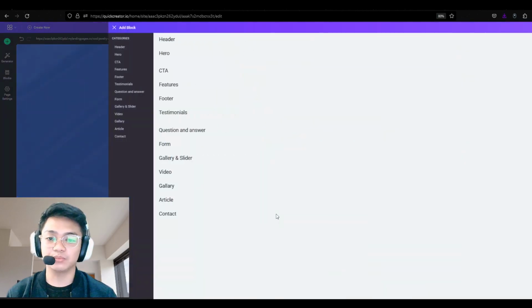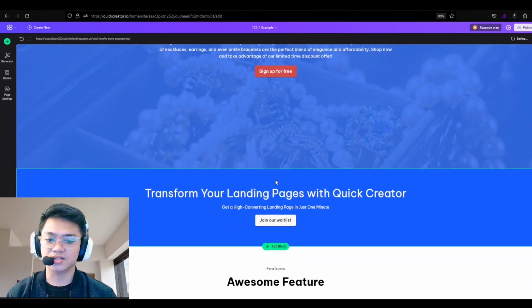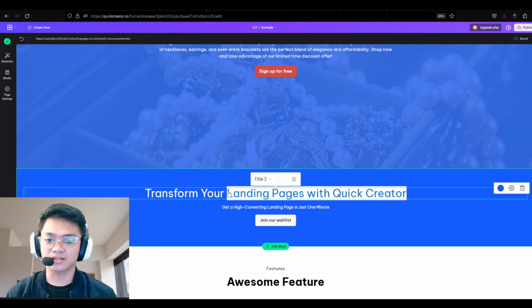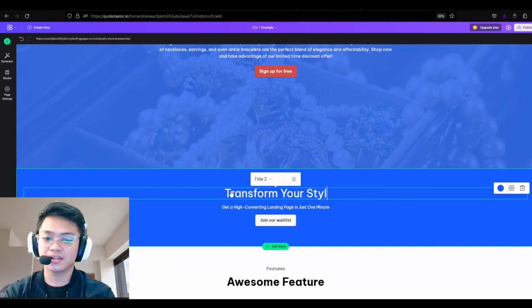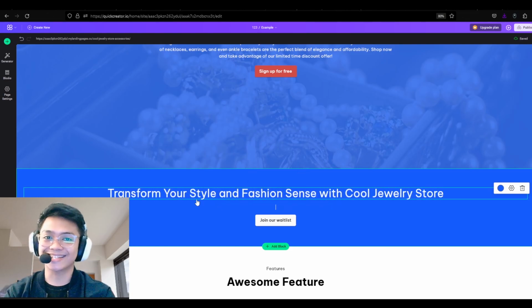You can also click on add block. You can make a good call to action, such as this, and edit it. Transform your style and fashion sense with Cool Jewelry Store. It's pretty easy to edit the sentences since you only have to type whatever you want.